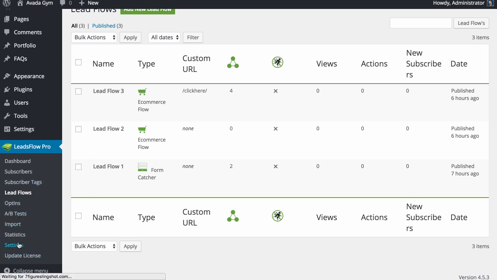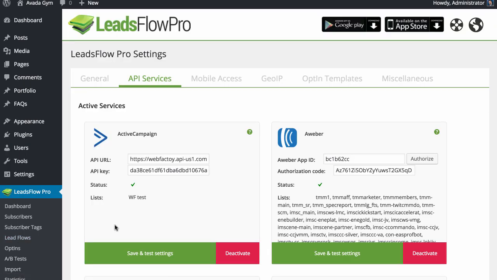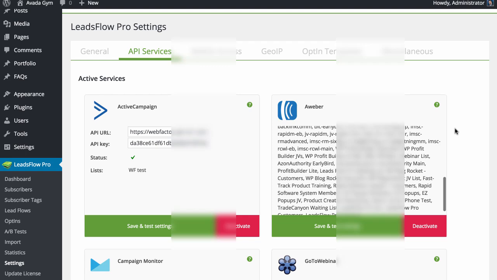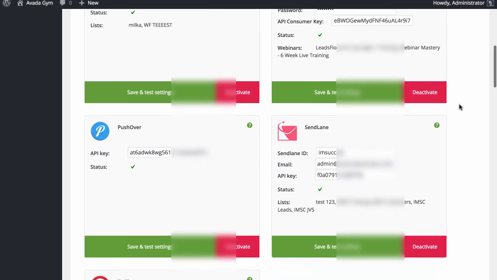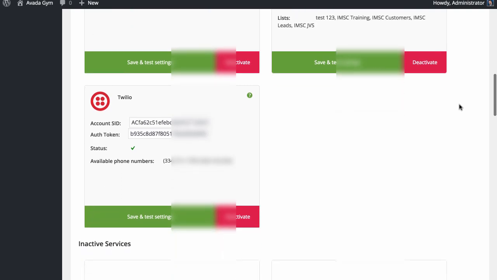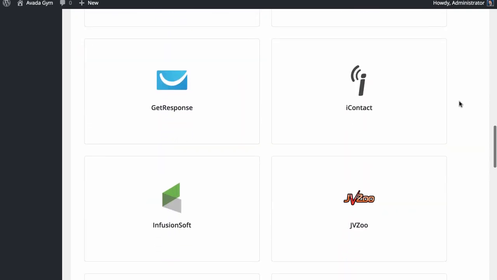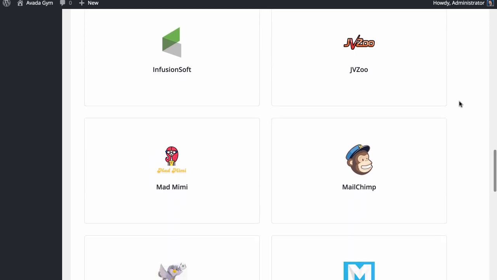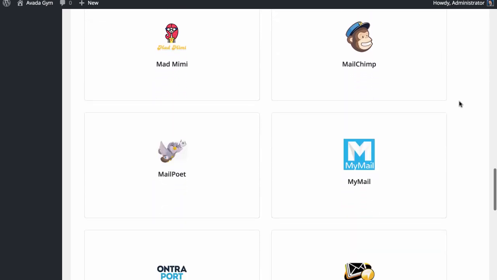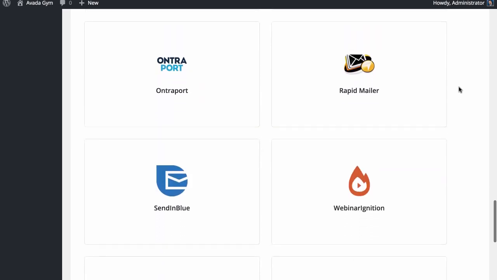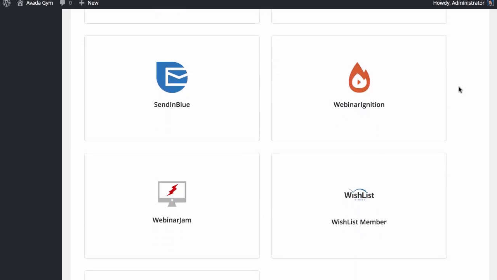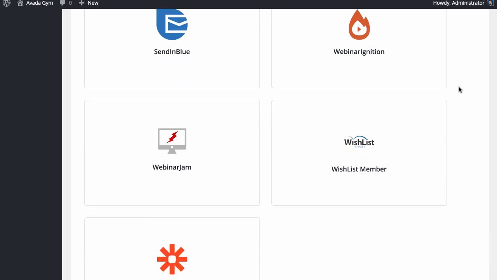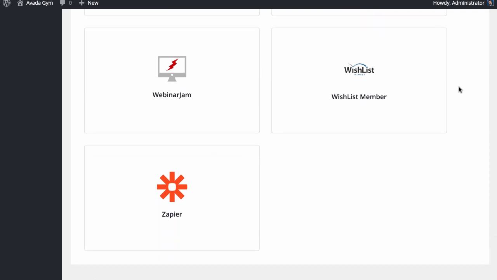So the integrations that you've got available to you, and they're substantial, you've got access to all of these different API services, and that means that you can include these with that one action that you're encouraging people to take. So you've got ActiveCampaign, Aweber, GoToWebinar, Campaign Monitor, Pushover, SendLane, Twilio, Facebook, Full Contact, iContact, GetResponse, Infusionsoft, JVZoo, MadMimi, I'm not even sure what that is, MailChimp, MailPoet, MyMail, RapidMailer, Ontraport, Sendinblue, Webinar Ignition, Wishlist members. You can actually register people for a membership as well as directing them to a place you want to go. Webinar Jam you've also got, Zapier, and those are the systems that are in there right now.